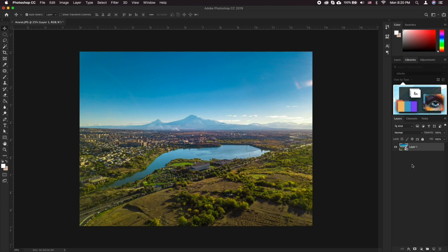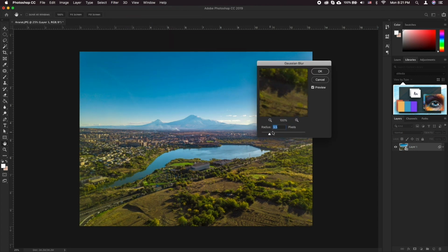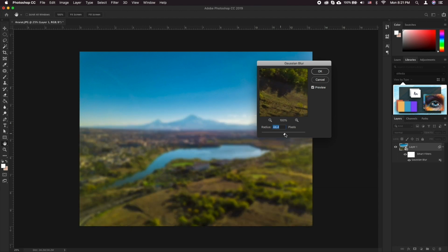Now try applying a filter such as Gaussian Blur. The filter is applied similar to a layer style. It can be clicked and edited again if needed. You can also take the brush tool and draw on the layer mask above the filter to edit where the effect is applied.